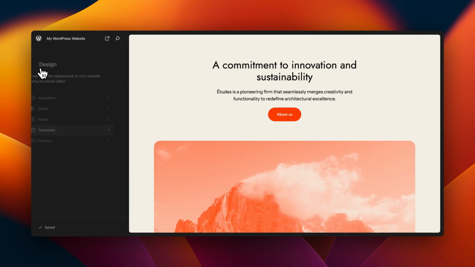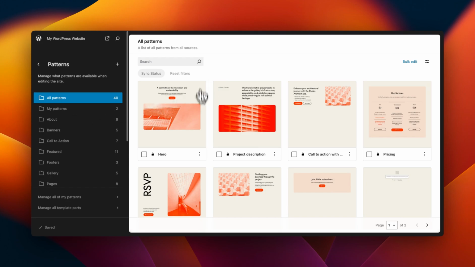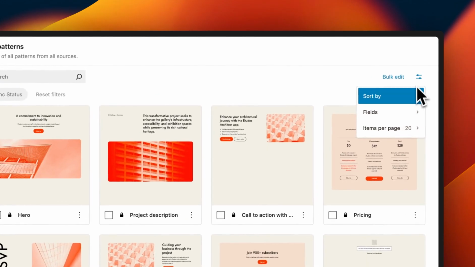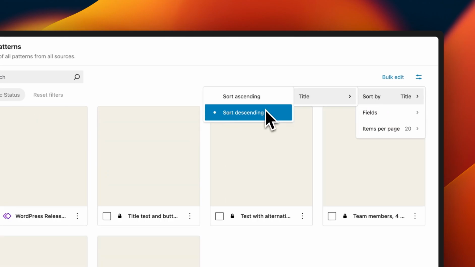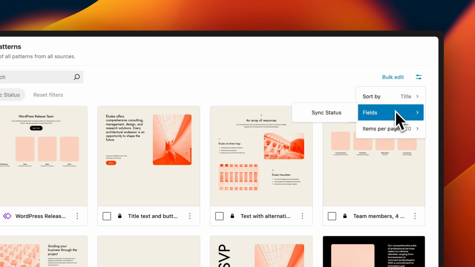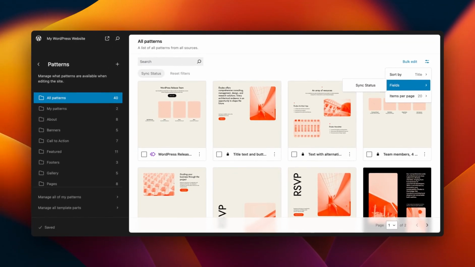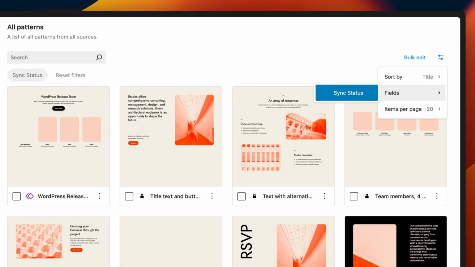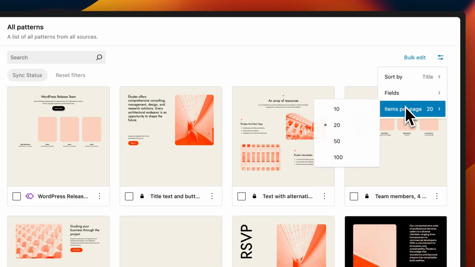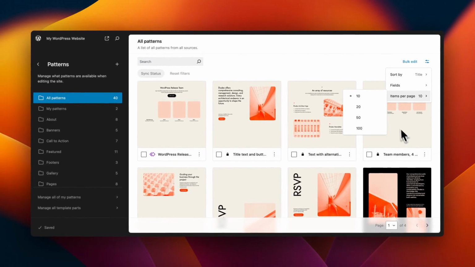Now let's go back, and we're going to go into patterns. So you'll see patterns has the same experience. At default, you can once more sort by different items. So ascending, descending, and see a change. This automatically defaults to the grid view. You can see sync status, displayed or not displayed. Same with items per page. You can change this around and you'll see a nice little pagination at the bottom.